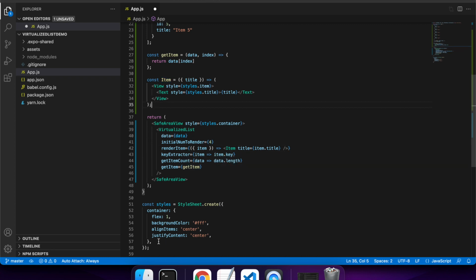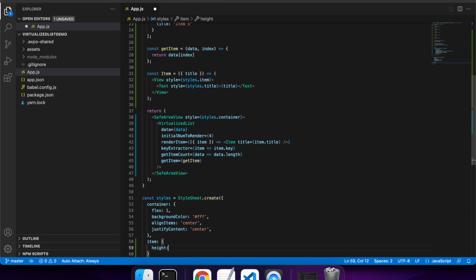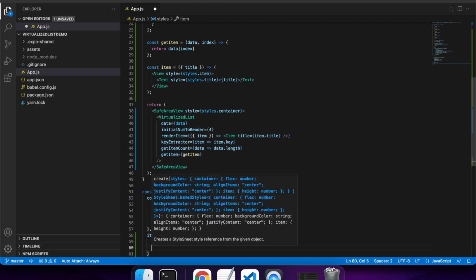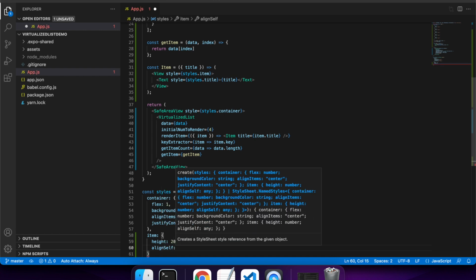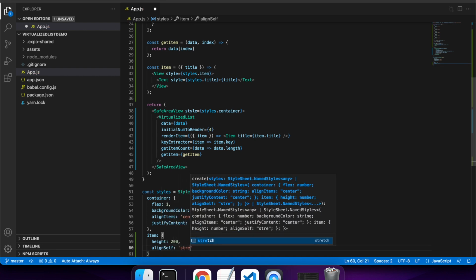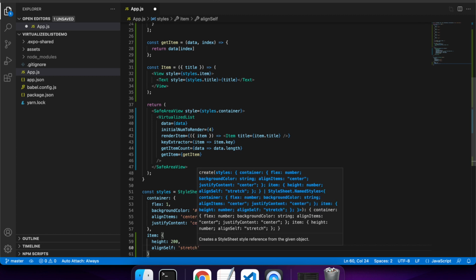So now let me add some styles. I want one for item. Give that a height just to bulk it out a bit on the screen so that you can see that it will scroll and load more items as I hit the end. And I'm just going to stretch that out so it takes the full width.